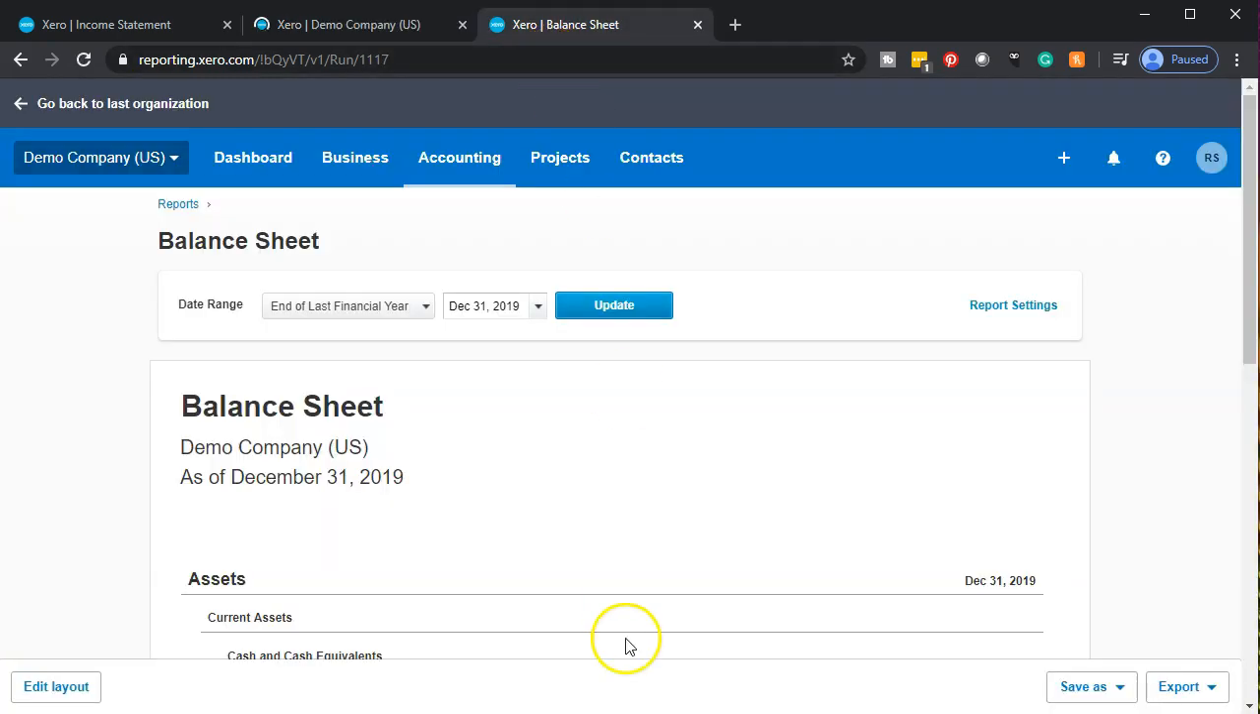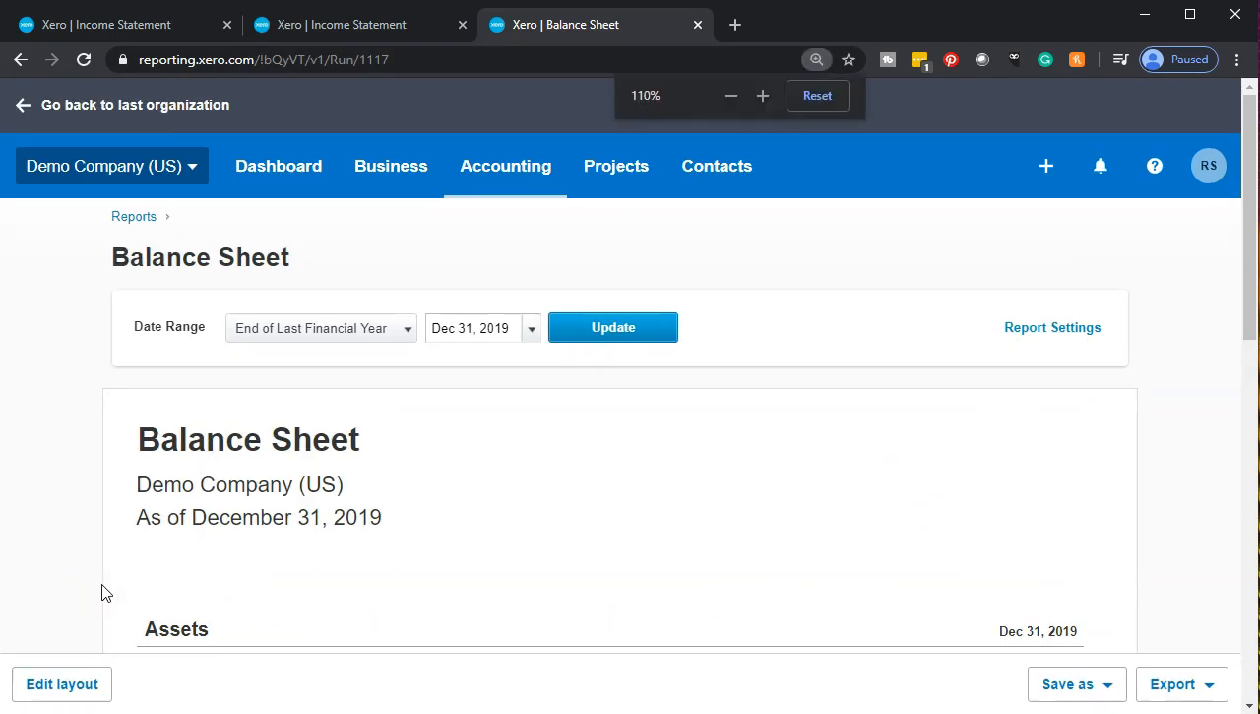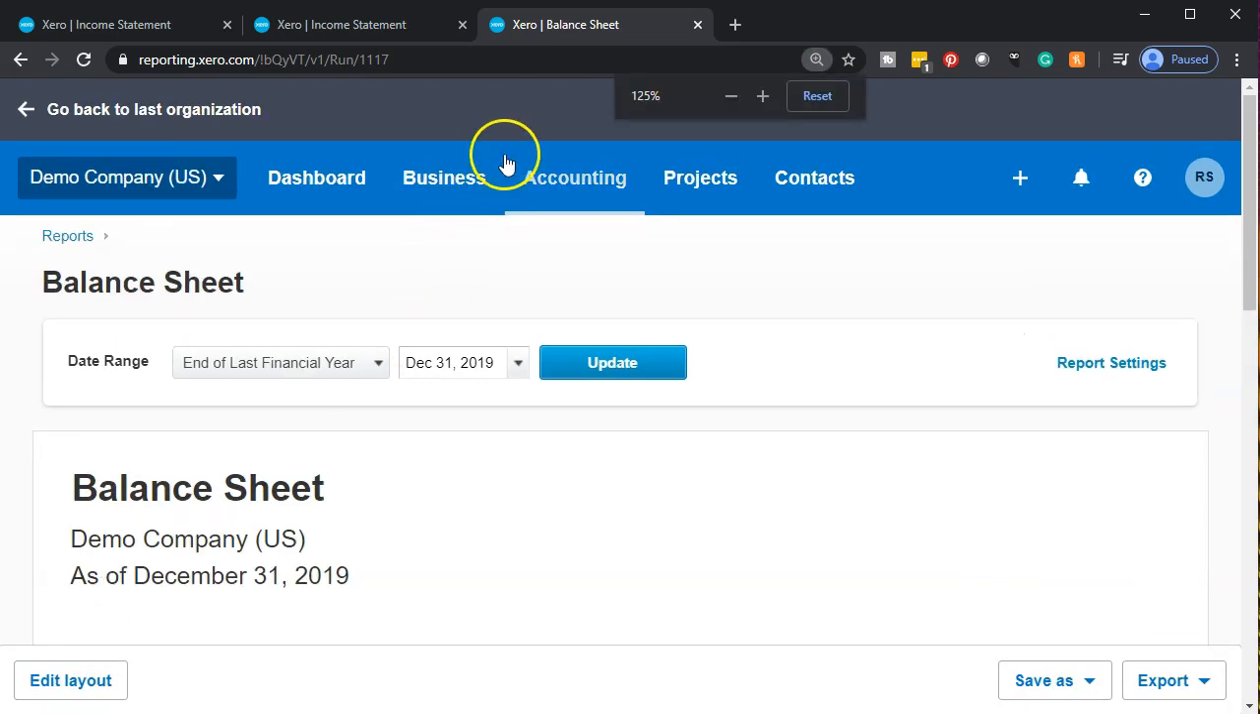Then we're going to go back over to the balance sheet, and we're going to consider some of our report settings. That's going to be up top. Now, before I do that, I'm going to hold down Control and zoom in just a bit. I like to be at that 125 zoom. And then we have the adjustments up top.